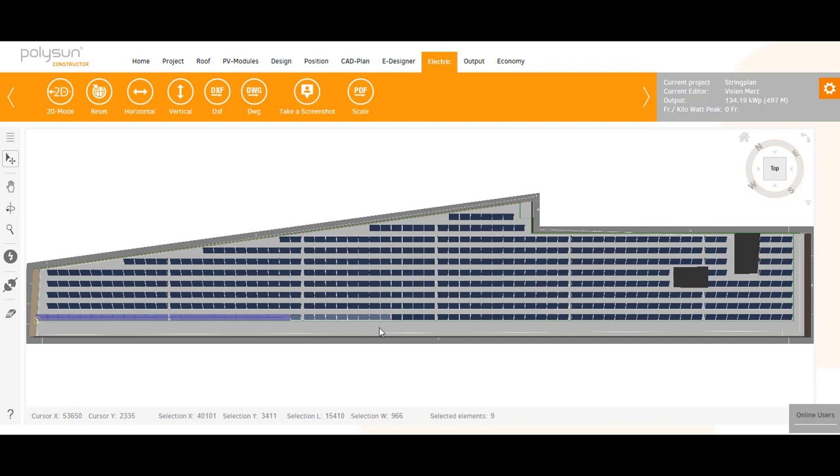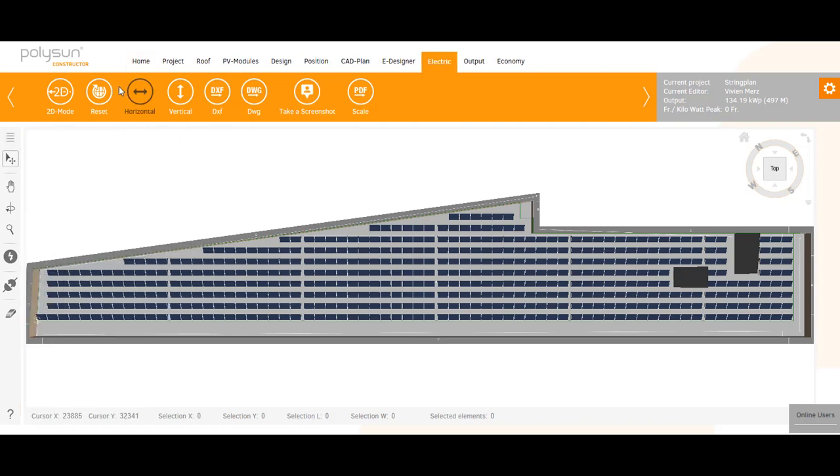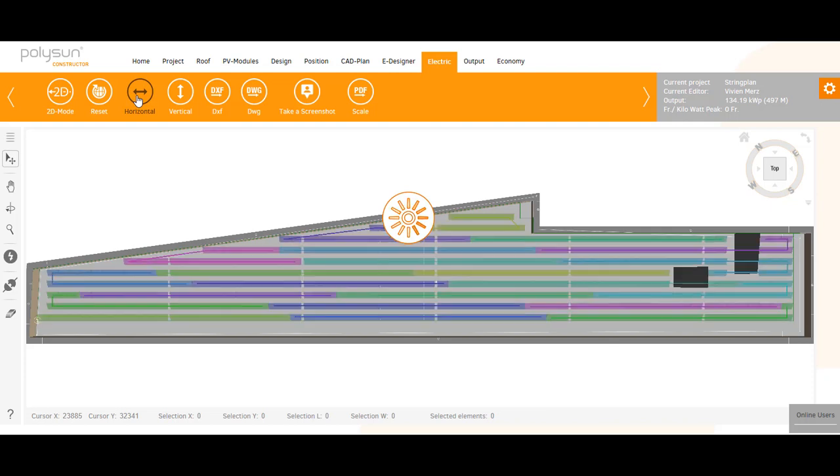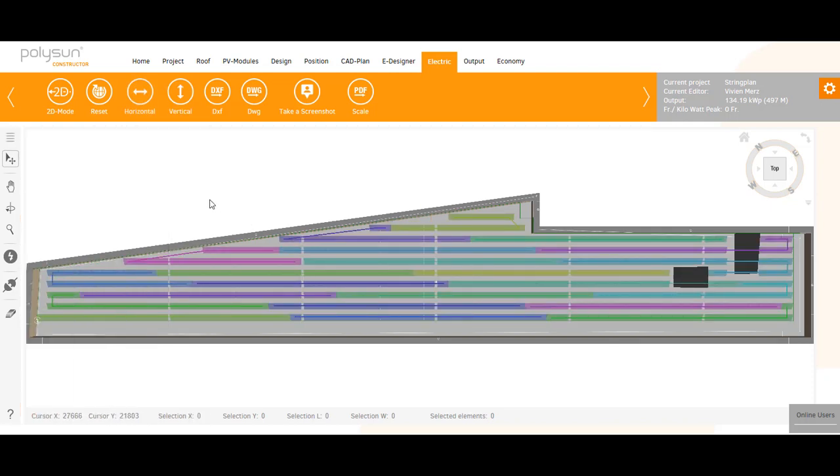So what I suggest you to do is hit the reset button and choose one of the automatically generated string plans, which you can now edit manually.